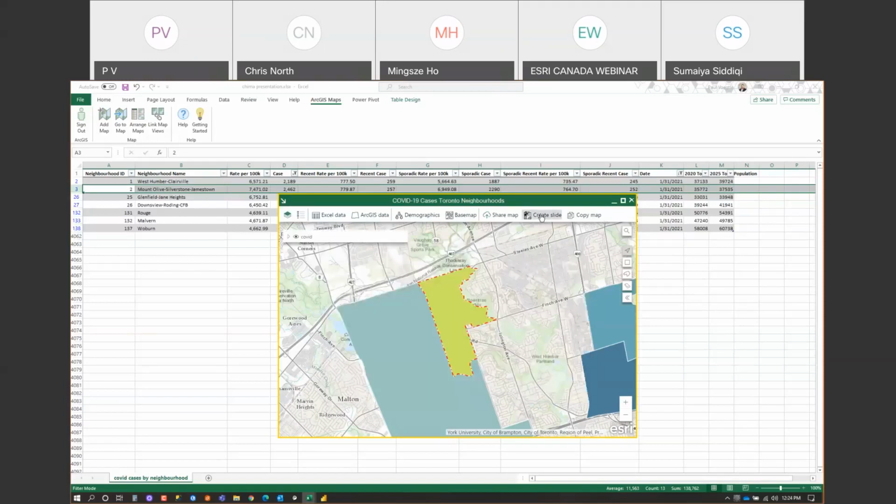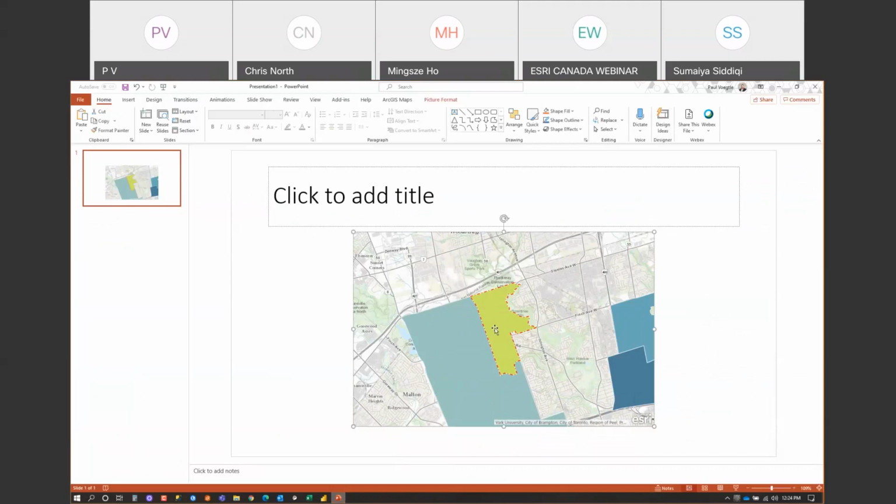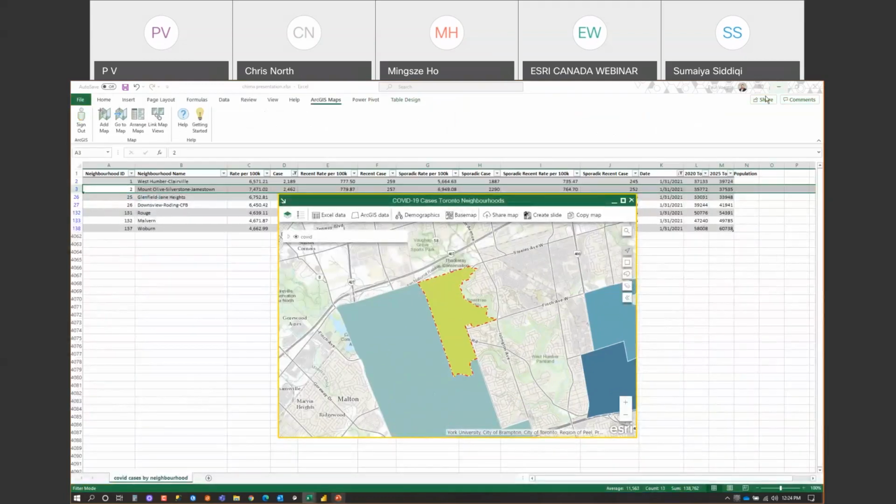The last couple of things is I can create a slide of this for embedding into my PowerPoint, or I can copy this particular map and share this directly within a Word document or any other type of slide that I'm using. So here is that map now in the PowerPoint. So it's a really robust tool. One of my favorites is the ArcGIS Maps for Office Excel application, and there's a whole host of things we can spend a day on. And in fact, on March 25th, Samaya and I will be talking about this further.